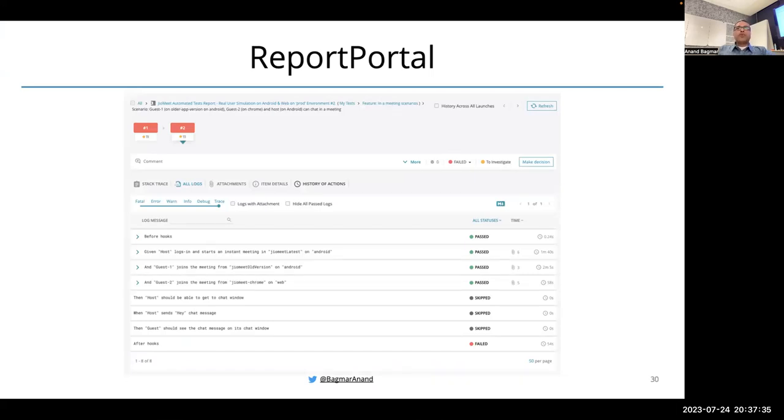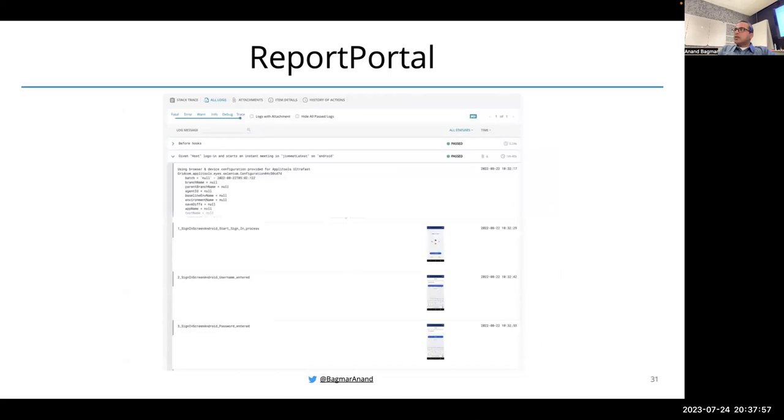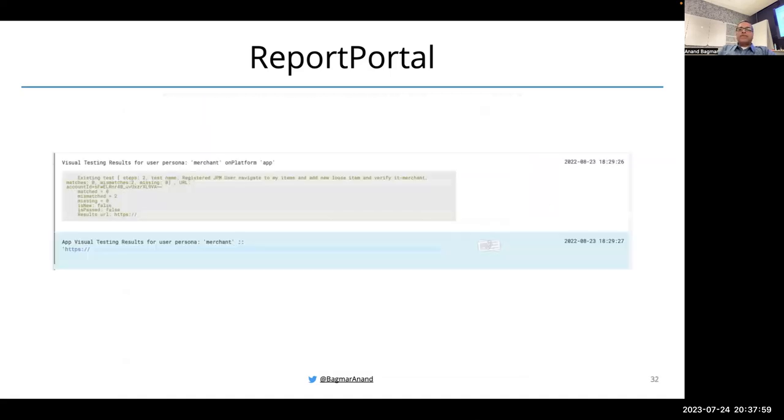So we use Report Portal internally. And what Report Portal does is it maps the Cucumber scenarios very nicely over there in the same nested fashion. So in the feature file, you'll get all scenarios, inside scenarios. It's going to be a nested hierarchy for all the steps. And in that, you'll get all the details logged in as well. Along with that, you'll be able to see screenshots captured.